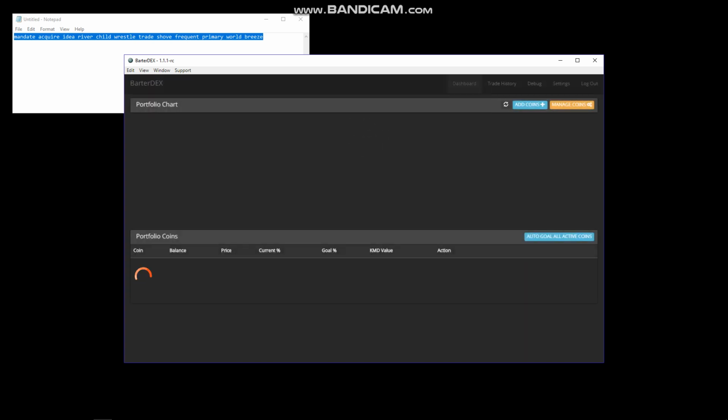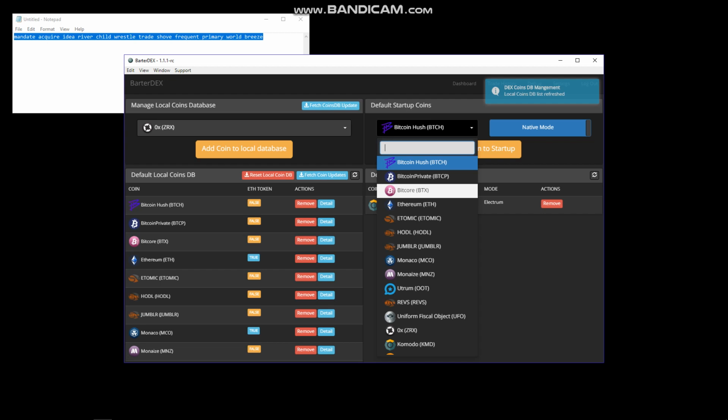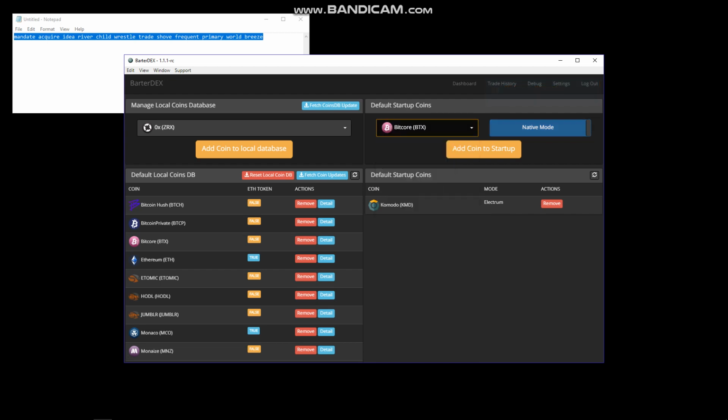At that point, you'll be able to go in and trade on BarterDEX for Bitcore or whatever coins you want. So we're back up to coin management, or manage coins. On the right-hand side, we're going to go to Bitcore and select that. It's showing up here now. Make sure native mode is selected for Bitcore, and hit add coin to startup. And now it shows up here.